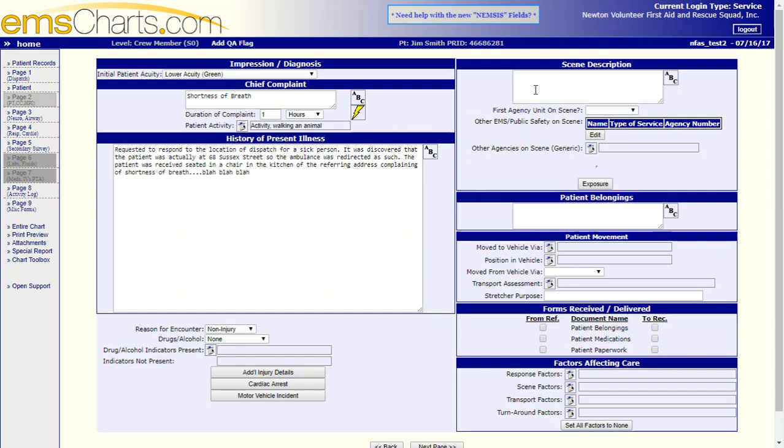If you look here on the right-hand side, you have the scene description. So if you arrive and the patient was sitting in their kitchen, this is also something that you wouldn't necessarily have to then put in your narrative here, like I did: received sitting in the chair of the kitchen. You could put that, the patient sitting in chair in kitchen of private residence or house or something like that.